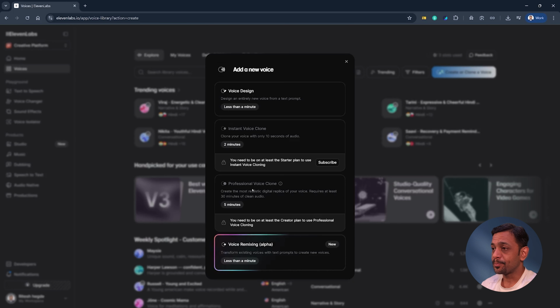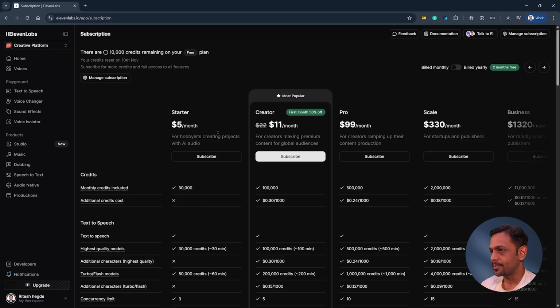The second one is professional voice clone. Create the most realistic digital replica of your voice. Requires at least 30 minutes of clean audio, right? So you can see this one, and this one requires a creator plan. Then we have voice remixing, which is transform existing voices with text prompts to create a new one. Now let's go to subscribe and I'll show you something.